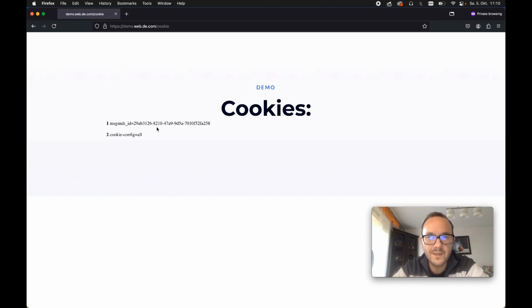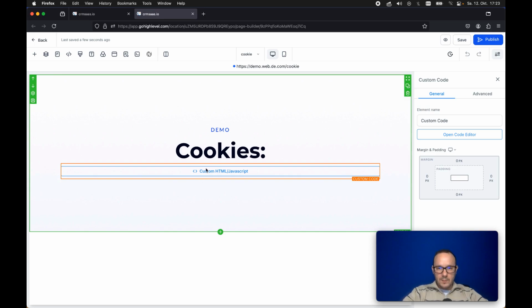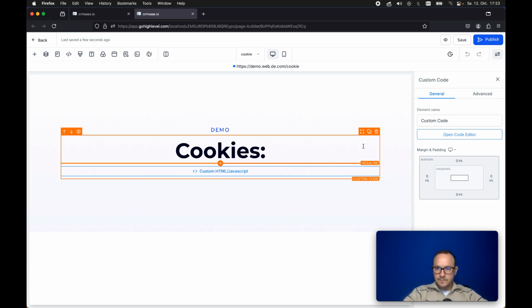So, no cookies are sent before the consent of the user. But is that really true? Let's find out. Here I have my simple page with the code element.